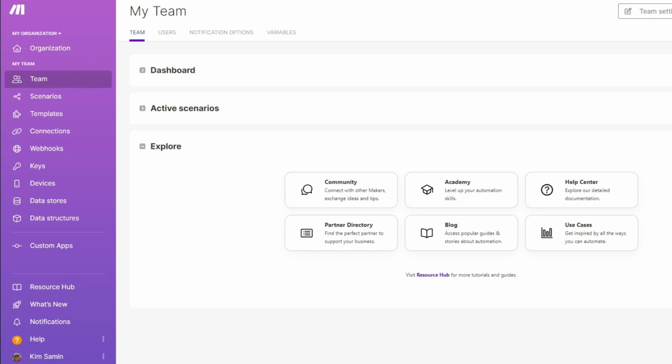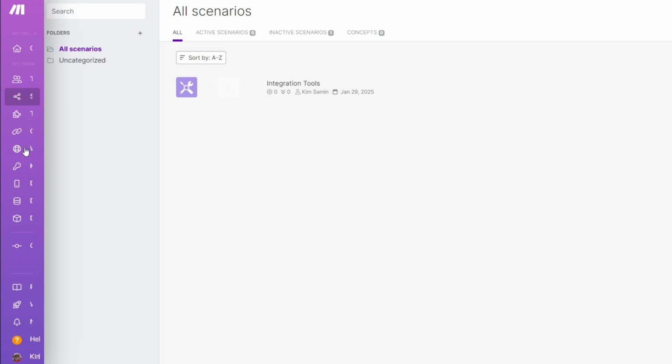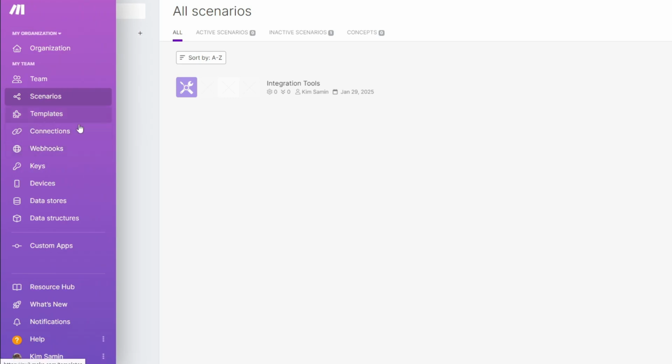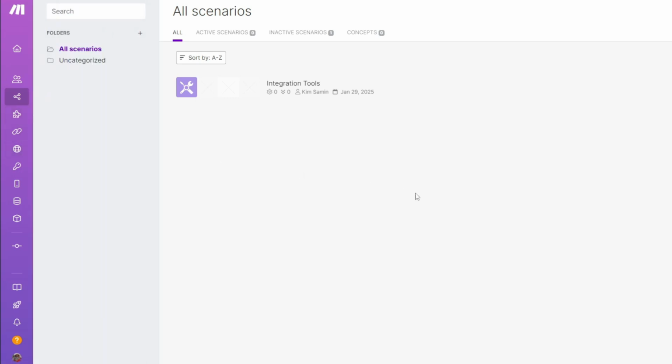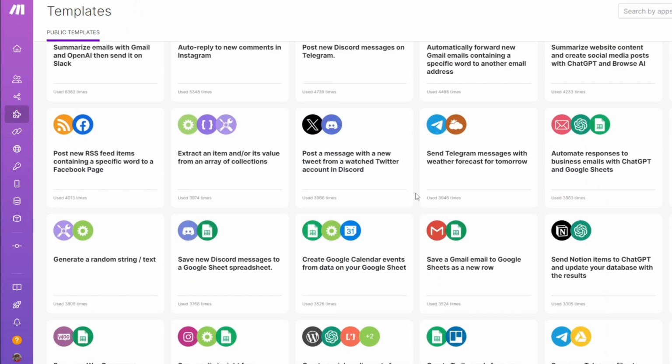But before that, let's discuss Make AI and how it works. Basically, if you're tired of manually handling repetitive tasks and wish you could automate workflows without writing a single line of code, well, today we're diving into Make.com. It is a powerful automation platform that promises to streamline your business and personal tasks with ease.